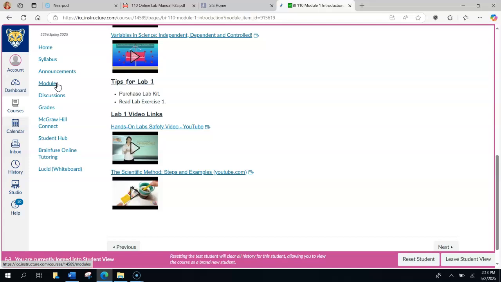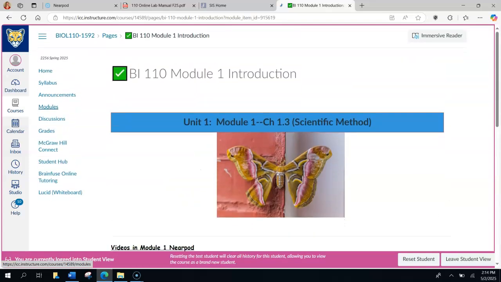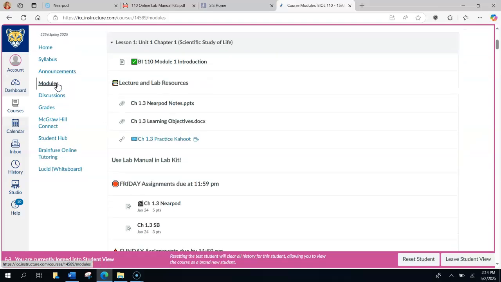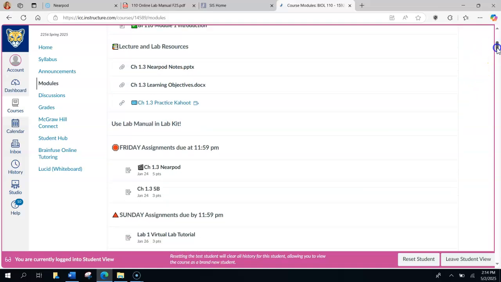So I'm going to go back to our module. And here's also, remember, all of the resources that you need to complete the lecture and lab. Depending on the lab, I might also have a few links here. This one doesn't have any, but it depends on the lab, so make sure you look there.